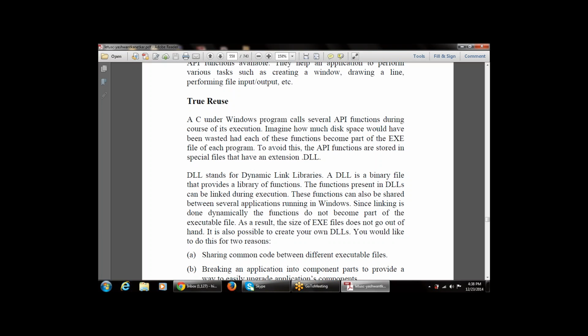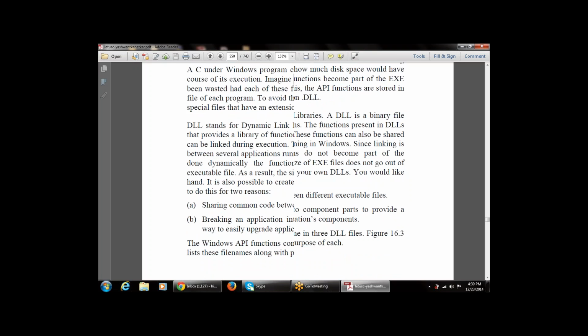The next reason why we are interested in creating our own DLL is that breaking an application into component parts provides a way to easily upgrade application components. That is, when we combine code into a DLL, we can also break an application into various component parts to provide an easy way to upgrade its components. So these are the two reasons why we create our own DLL.